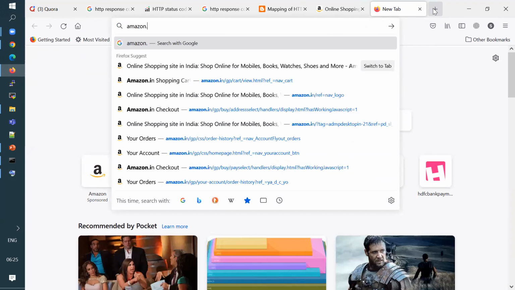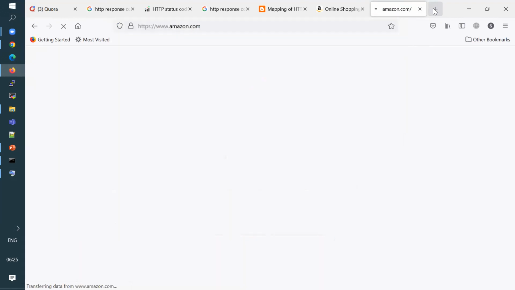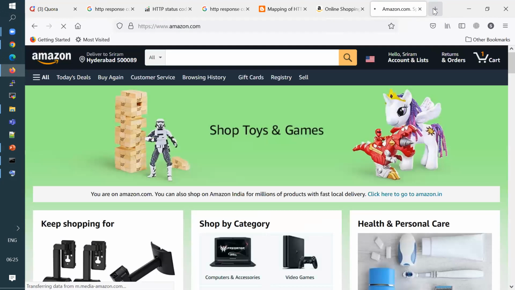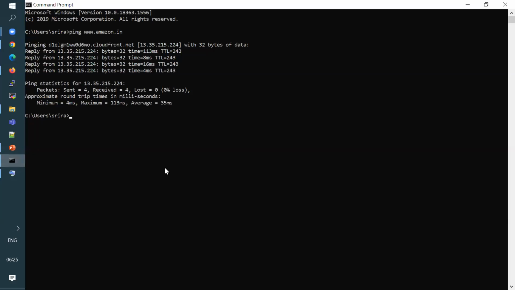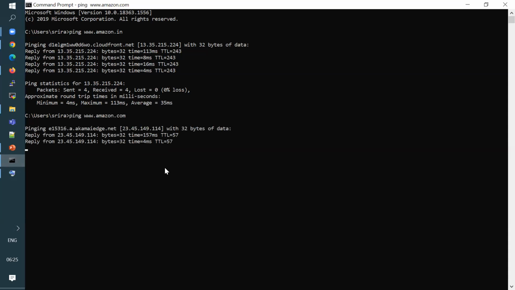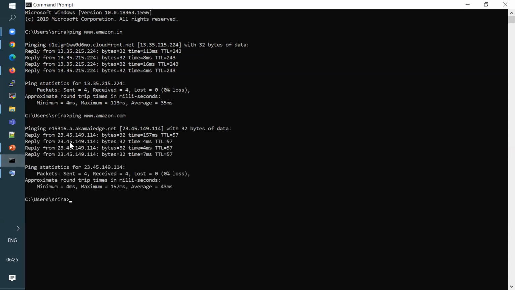So normally, if I type Amazon.com, this is the website I'm getting. If you see, this data is indirectly given by some other IP, not the same server. Some other IP is giving me this website.